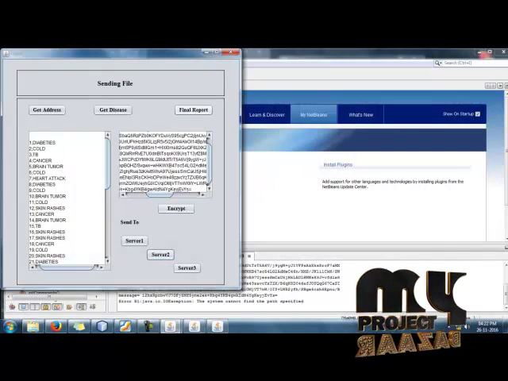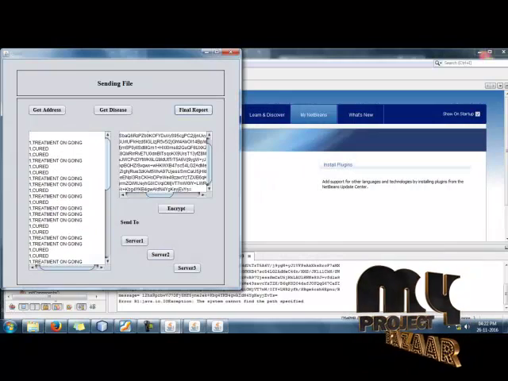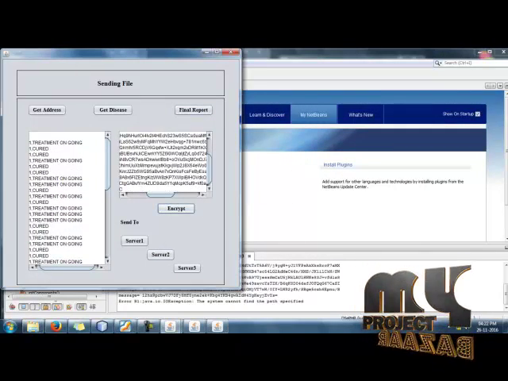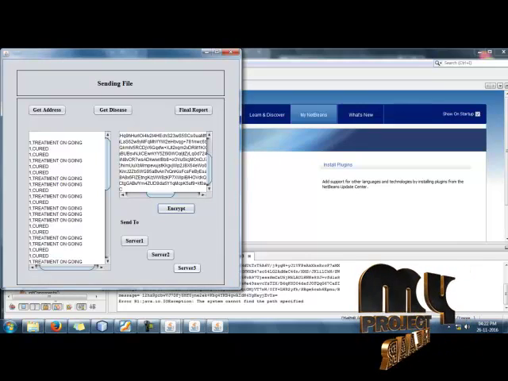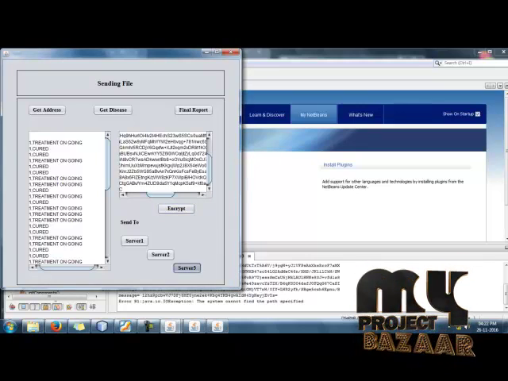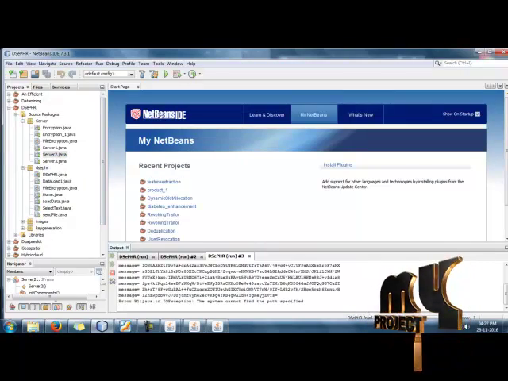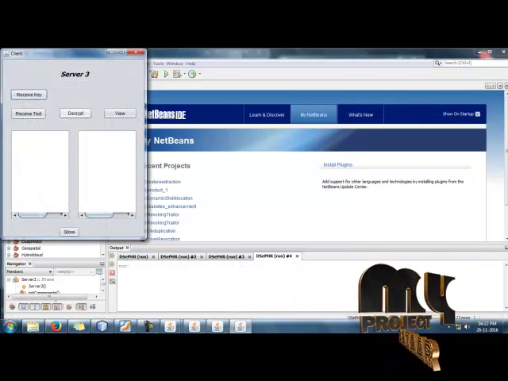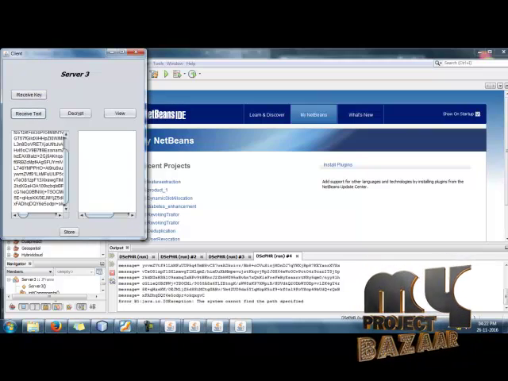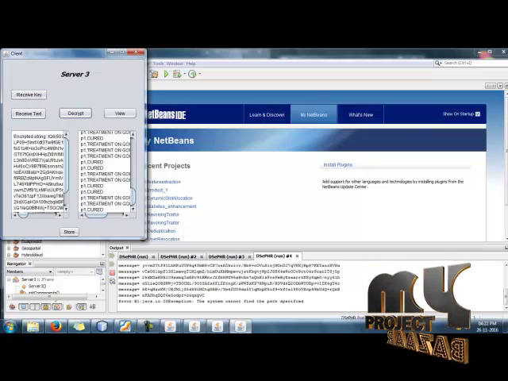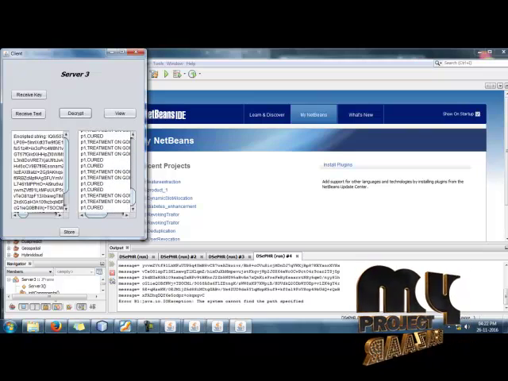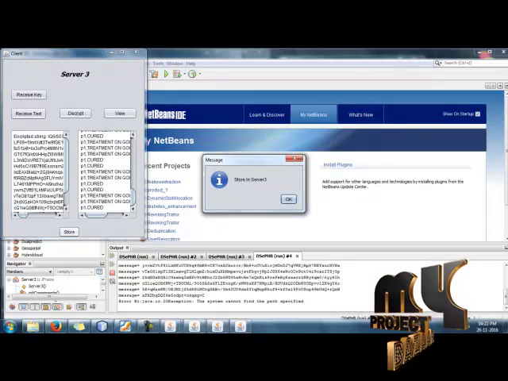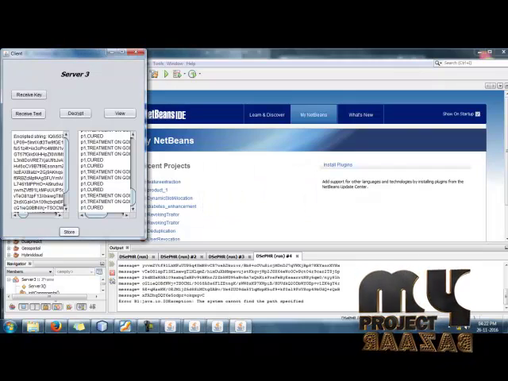Then go back to the sending file, get the final report of the patient, encrypt the data, and send it to server 3. Right click on it and select the run file option, and now we receive the file. The final report will be received. Finally, we receive the file, then store the final report in server 3. It is stored successfully.